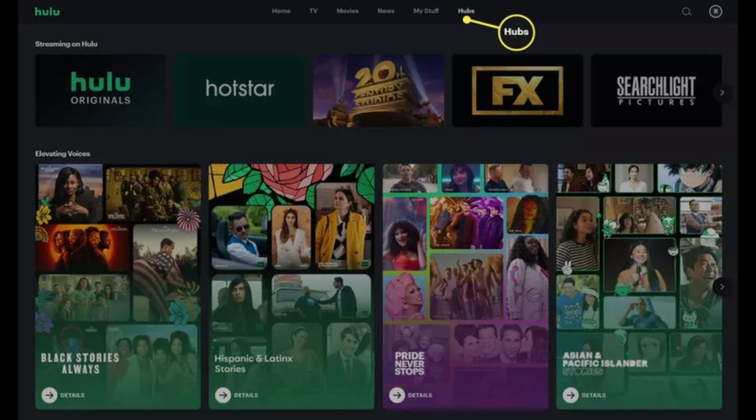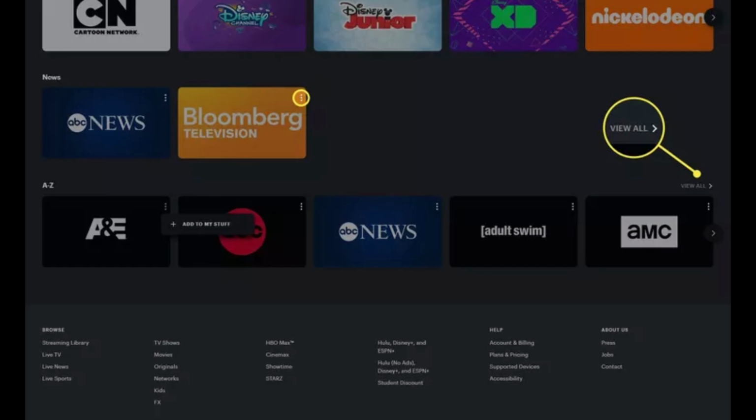Click on the channel you want to add to your favorites. Now click on the heart icon or Add to My Stuff button to mark the channel as favorite. Now let me also tell you how to manage favorites.